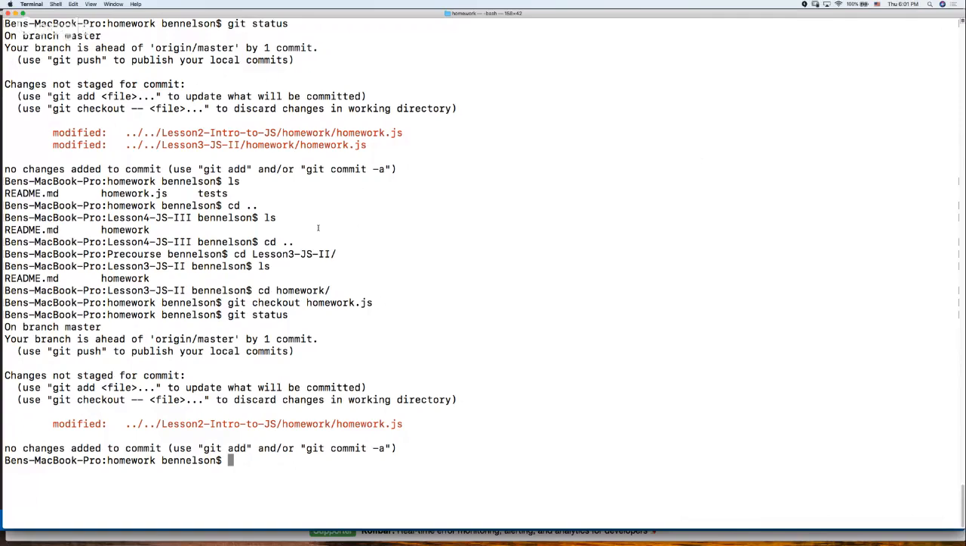Tonight we are going to be going over JavaScript objects and going over homework from last night's lesson.